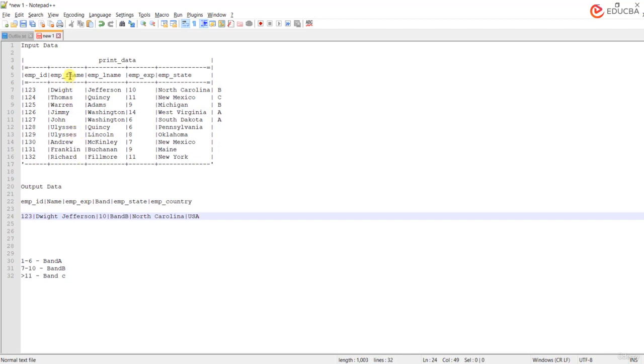First operation is to merge the first name and last name with a space in between and write it under the column name. And the second transformation that we want to do is add a new column called band. In this band, we are trying to group the employees under 3 bands: band A, band B, and band C.